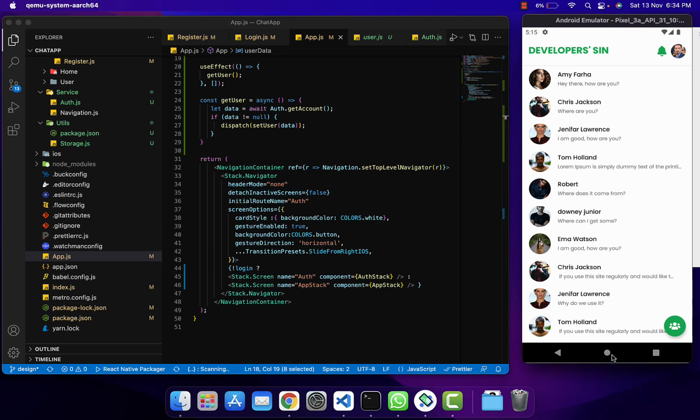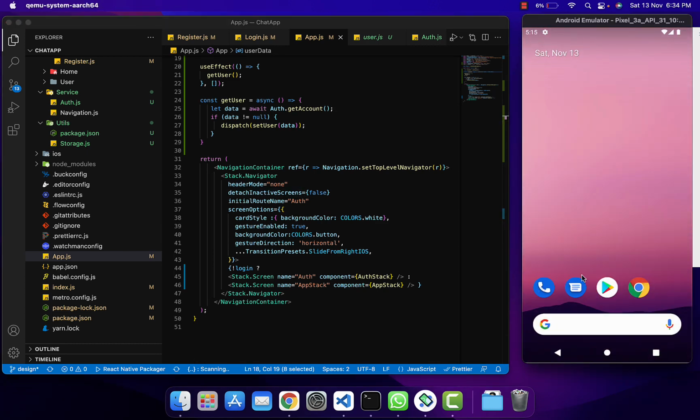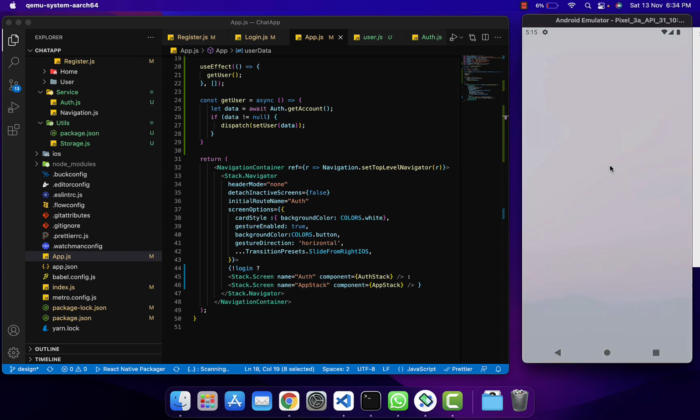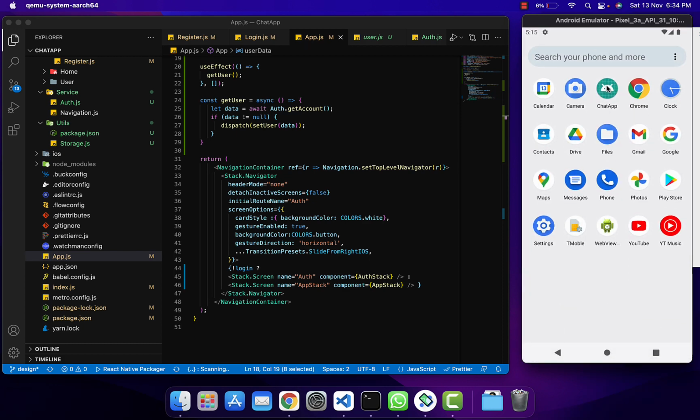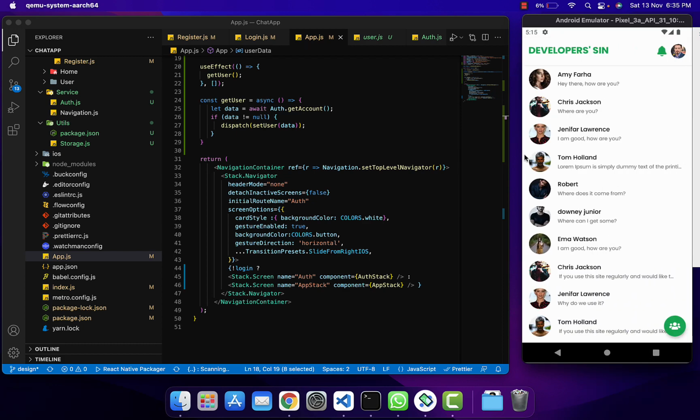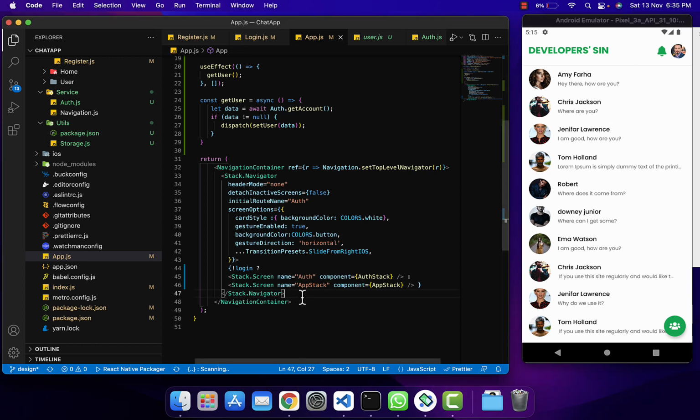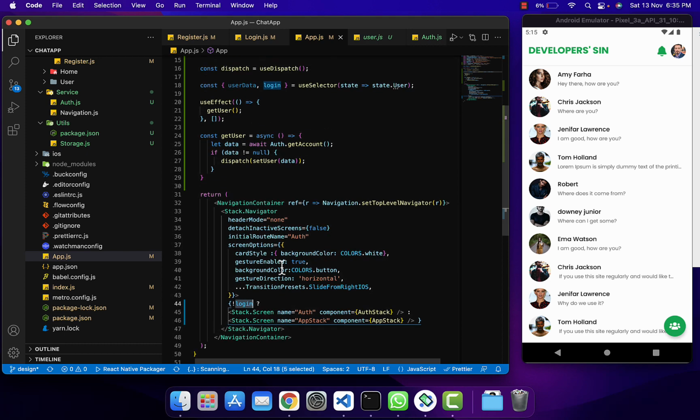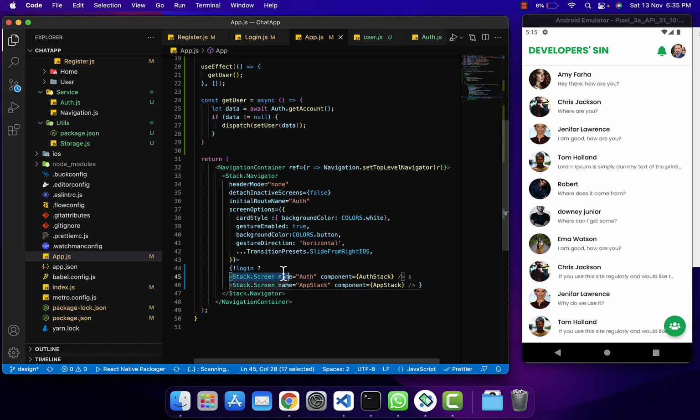And there is one thing you can notice, I guess you noticed, whenever you open the application, first there is a flash of the login screen, and after that I get to this screen. It's because the login value is false by default. So for the time it's false, like 1 second or maybe 500 milliseconds or maybe 2 seconds, you are seeing this auth screen.